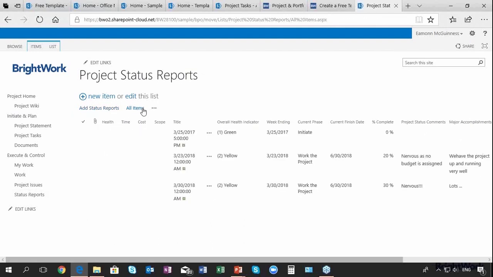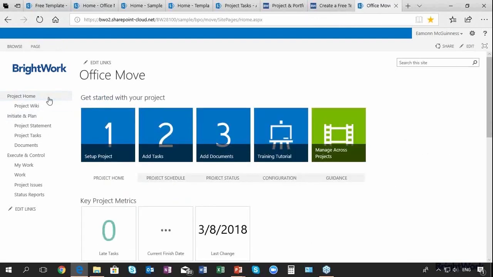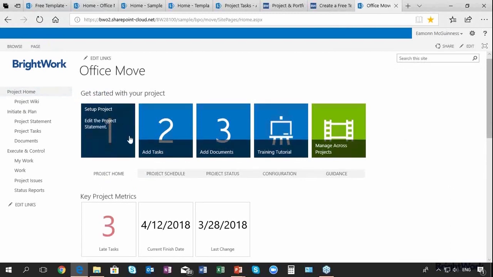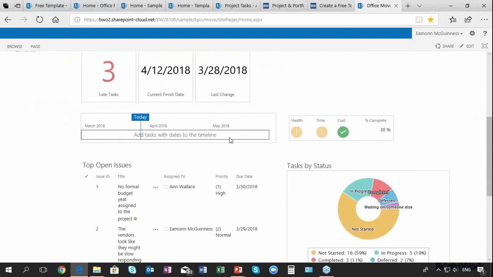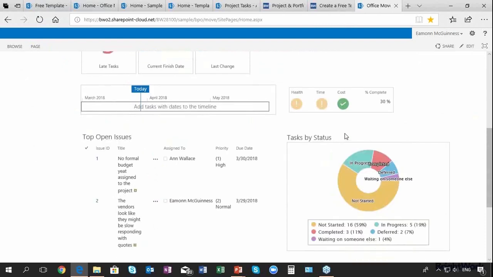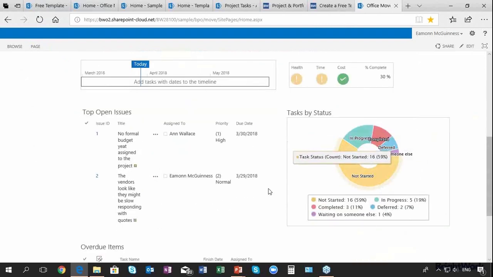And I can actually see all the status reports here coming up on screen. So I can see the different ones that I had over time. So I can track the history of those. But if I go to my home page, I now see that I have 3 late tasks rather than 6. I see my overall indicator of the project. My traffic light has changed automatically, of course. And I've got my tasks by status updated and so on.